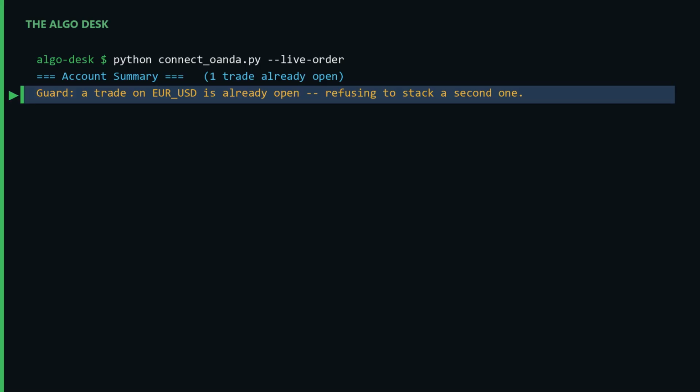Why does this matter so much? Because the classic beginner disaster is a bot that loops, sees a signal every few seconds, and keeps buying the same pair over and over until the account is gone. This one little check makes that impossible.